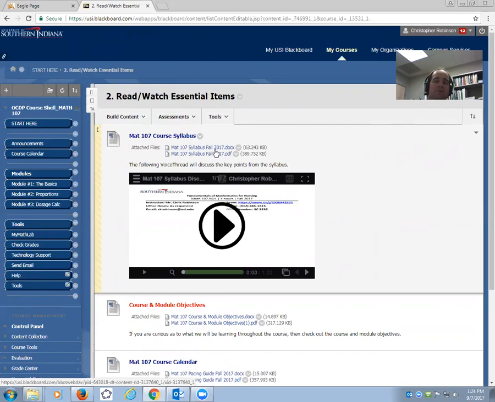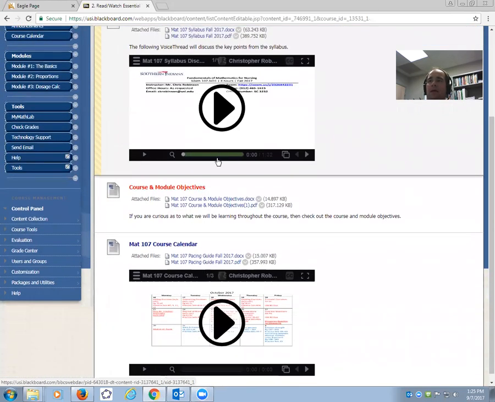It gives a description of how I grade, all the policies that you should expect to be stated in a syllabus. All the policies for the course will be found in this link. I also have the opportunity for you to see all the objectives that we have for the semester, what I expect you to be able to know by the end of the course.